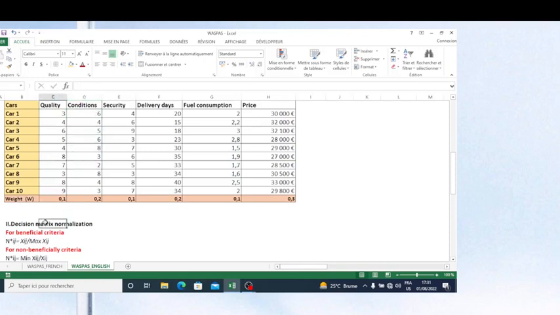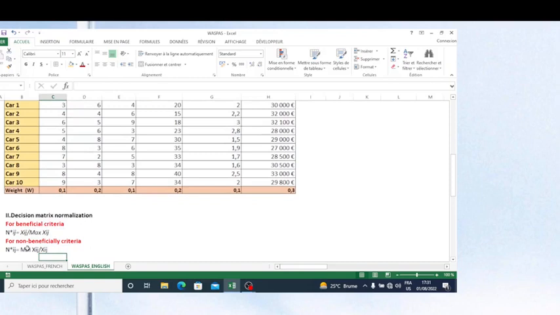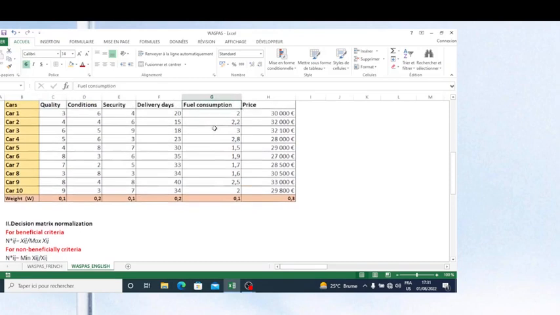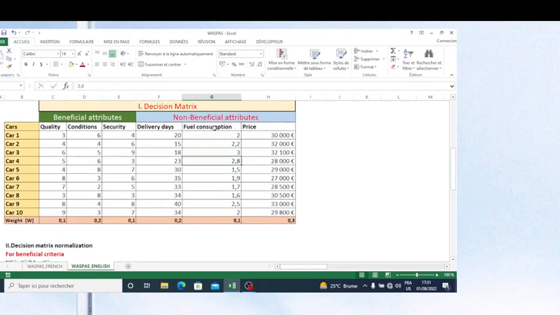But for non-beneficial criteria, as you see the formula, we will consider the minimum value divided by each value. For instance, here we will look for the minimum value among these values, and we divide the minimum by each value, and so on. The same for price, we look for the minimum price, and we divide the minimum value by this value, and so on. Okay, friends, let's go.